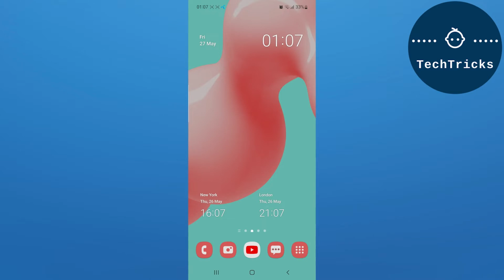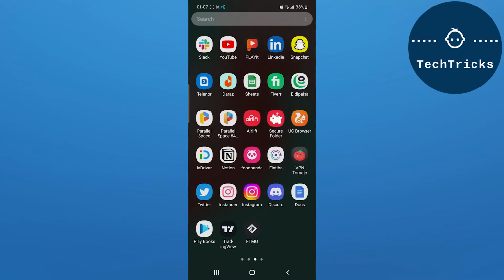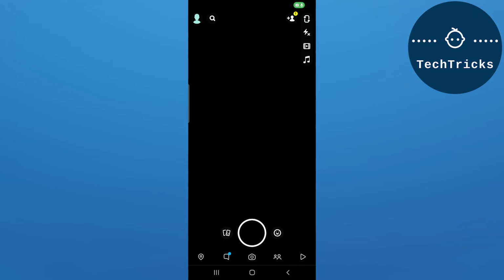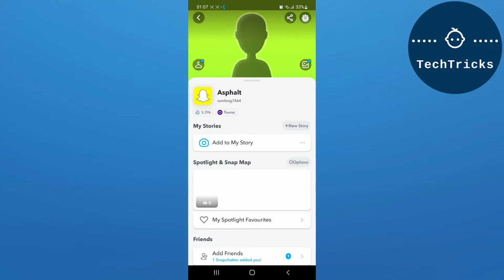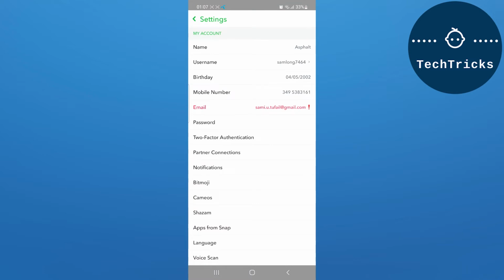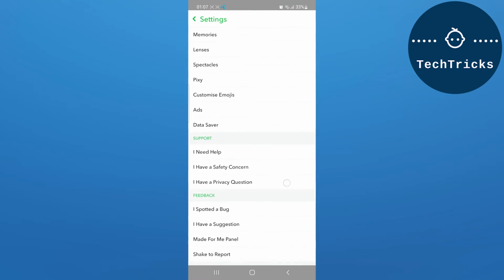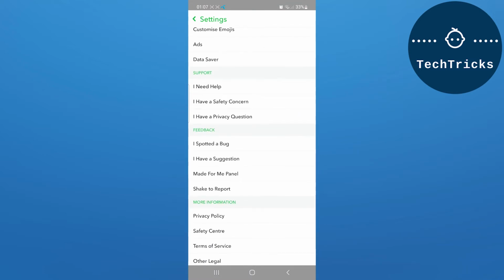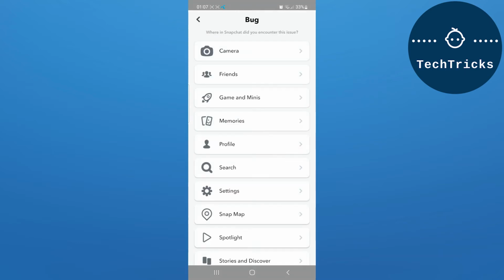First of all, you have to go on Snapchat on your mobile. As you open Snapchat on your mobile, then you have to go to the settings option by going to the profile option and then clicking on the settings option. As you go on the settings option, you have to scroll down. And under the feedback option, you have to click on I spotted a bug.